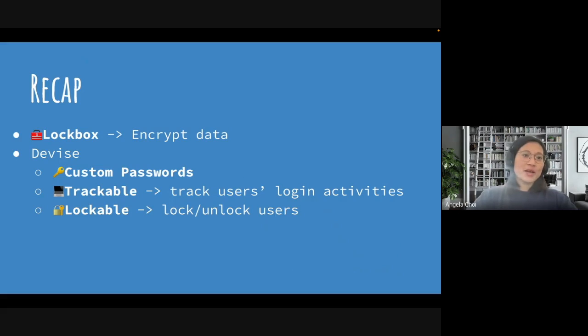And yeah, that is a quick recap of everything. Lockbox you can use to encrypt your data. And within Devise, there are 3 gems you can add: custom passwords to make your passwords longer, Trackable to track users' login activities, and Lockable, with which you can lock and unlock users.